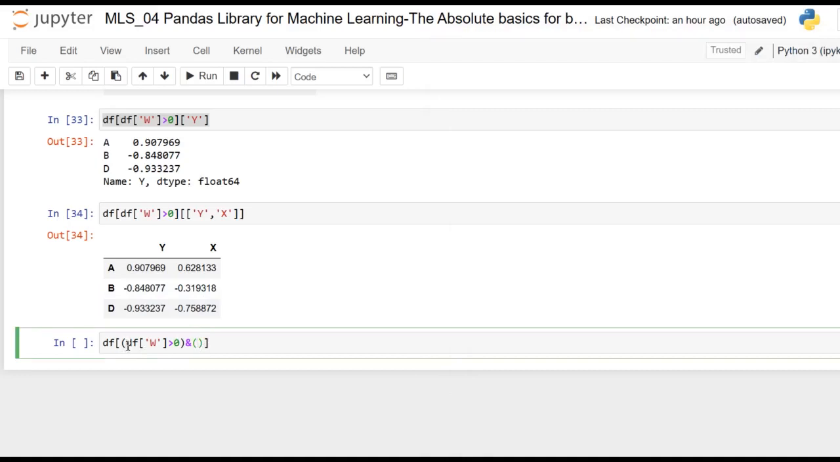Here is one condition, W greater than 0. Okay, what shall we go with? One more, let me give another condition. I'll go with Y, that is also greater than 0. What happens?